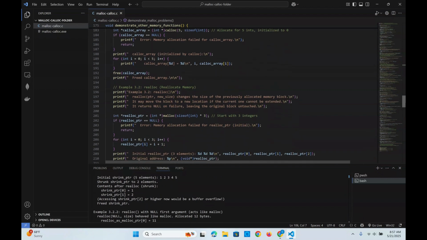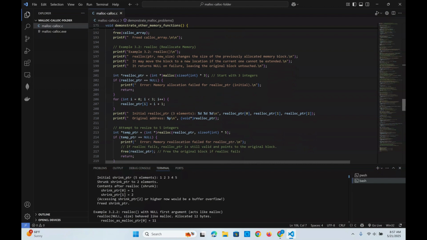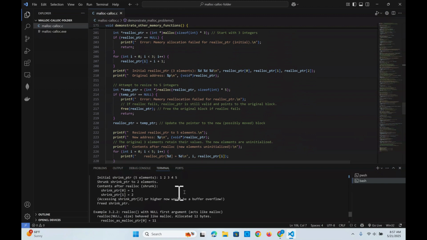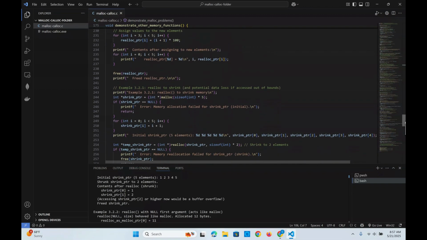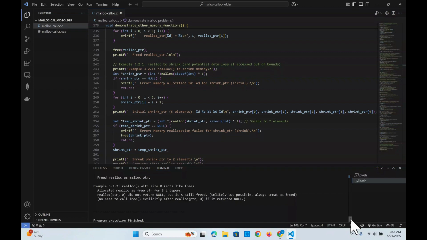So basically I used calloc, and then I resized it to five integers, and then I shrank it down to two. And of course, you have to free the memory. I won't go into too much more detail. So that's it for malloc and calloc.